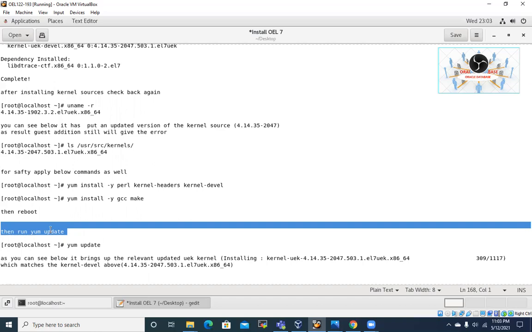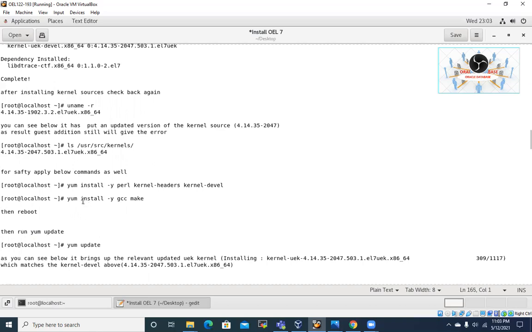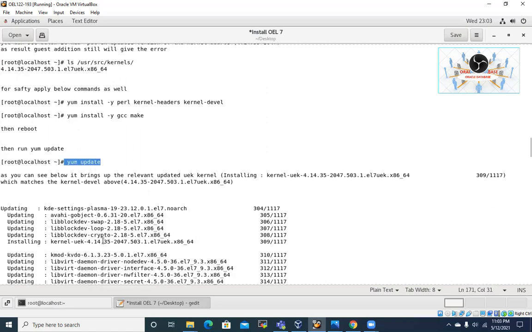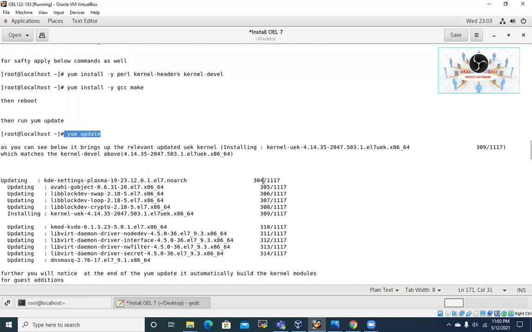Don't try to do a yum update at the initial stage. Now do a yum update after correcting these guest addition kernels, right? It's still not correct, but we have the latest. Now if you do a yum update, you will notice during the yum update that it's going to update 1001 packages.